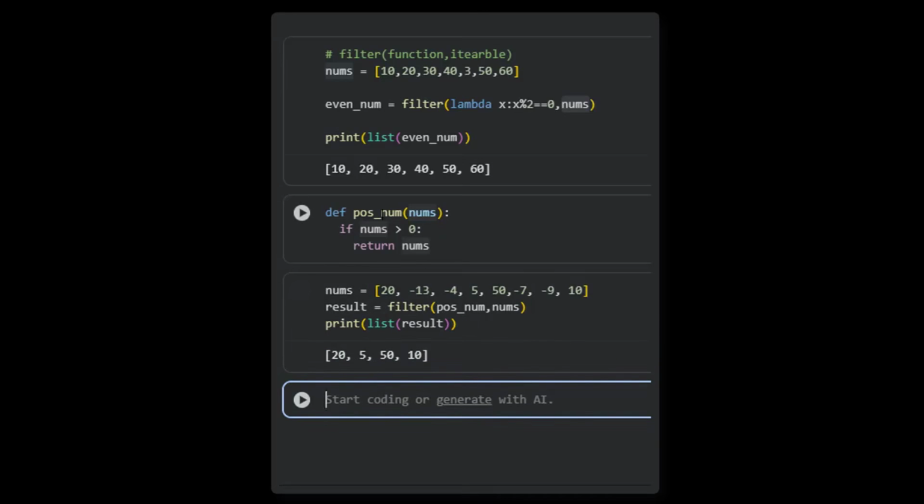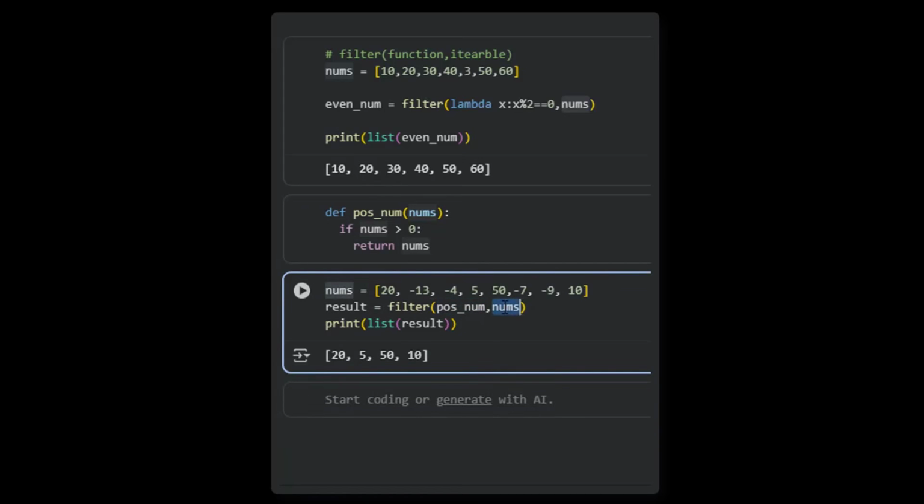So here we have defined our own function. Then in the filter method, we have applied that function and nums. So this is how a filter method works here.